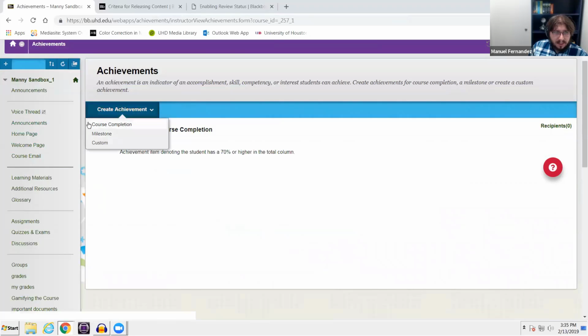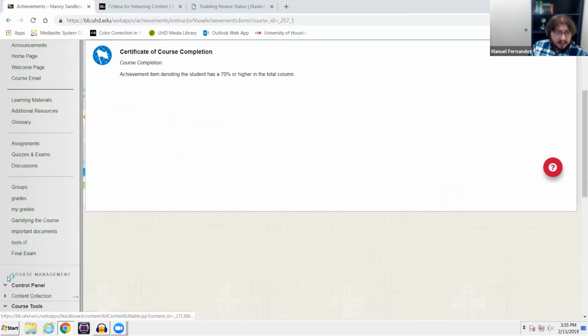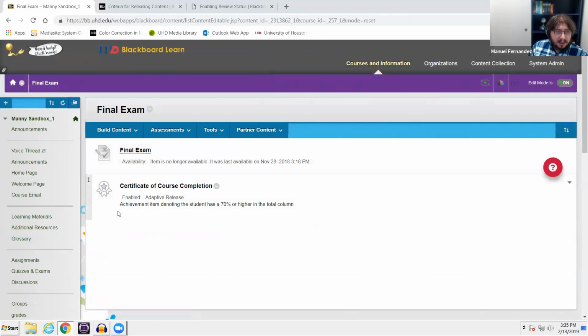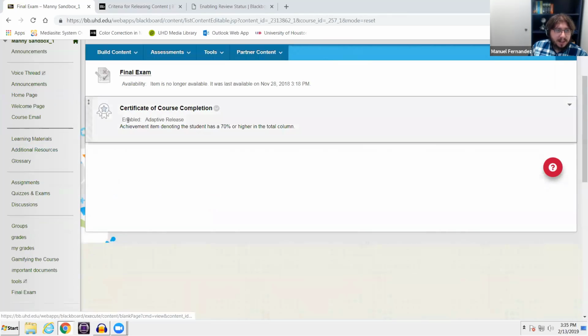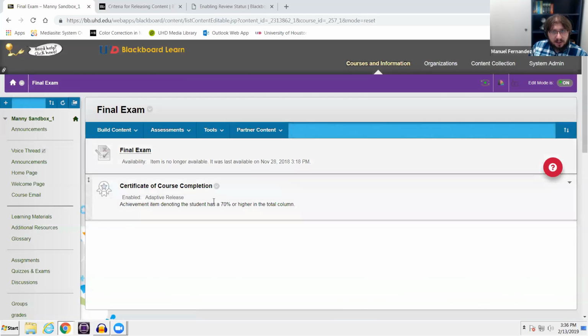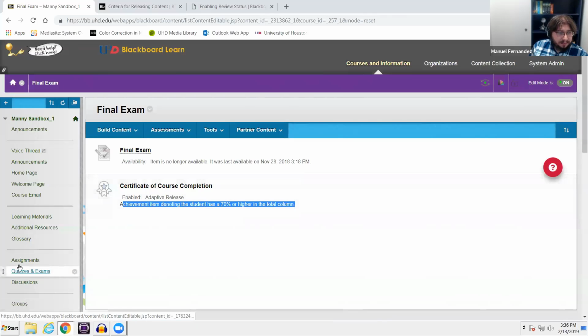So that's already indicating complete. So if I go to the final exam, there'll be an achievement item that is adaptively released and has a specific requirement, right? And this description, I guess, it actually shows to your students. So you might want to be careful what exactly you're putting here. I thought it was just for instructors, but no, this is actually part of what would show to your students, I think.